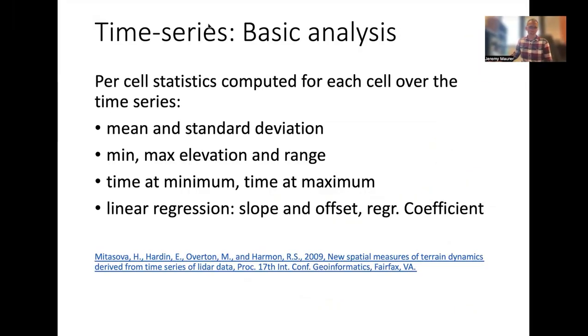What kinds of analysis can you do with time series data? You've already got all the normal types of analysis that you can do with a single image, but there is some additional analysis that you can do with time series. So for example, you can look at means and standard deviations, but a big one is trends. How are things changing through time? What is the trend through time?